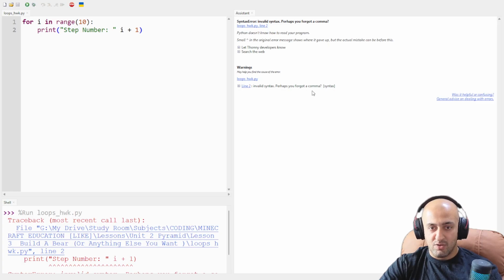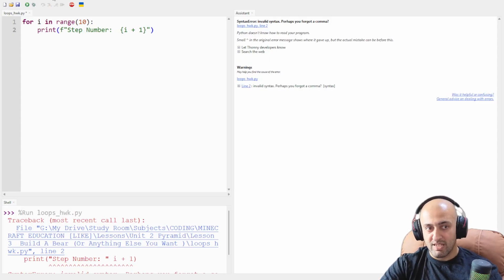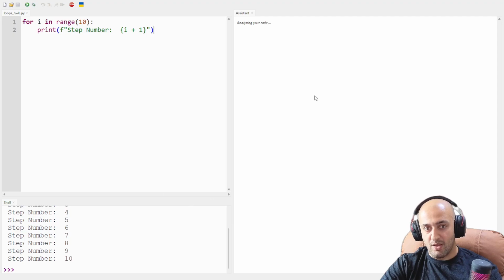It says you forgot a comma. Have I forgotten a comma? I don't think I have forgotten a comma. I wonder what the issue is. Line 2, print step number. This should work. Actually, I know what the issue is. It was correct. So what we'll do is this right here, and then this should work. You don't need to worry about this. This is just for me to show you how it's working. Hopefully this should work. Okay, there we go.